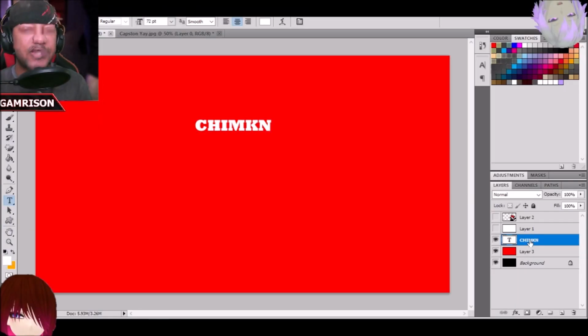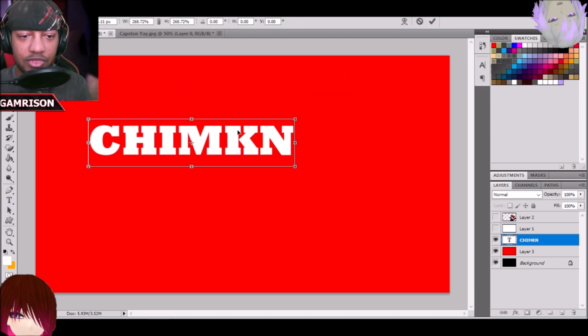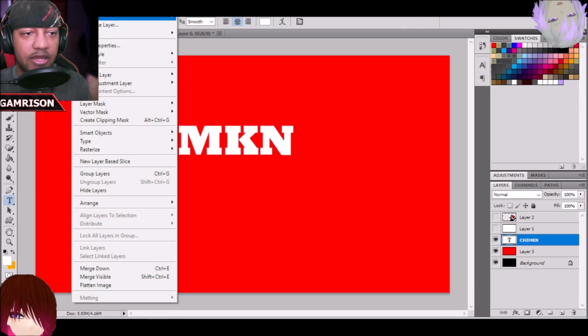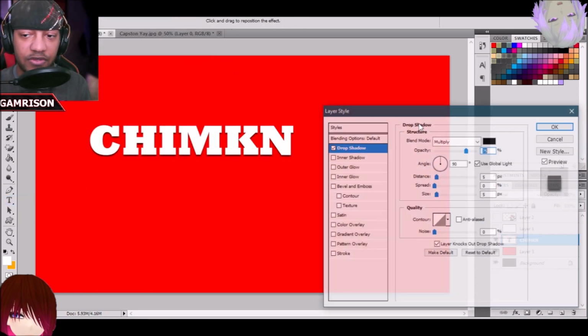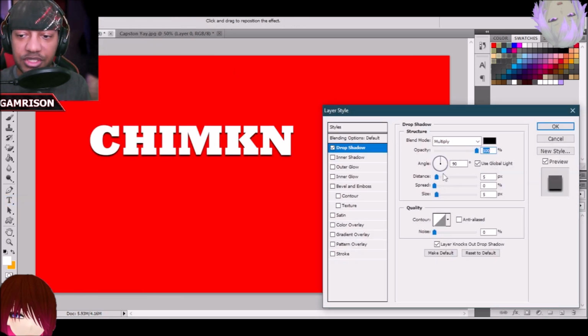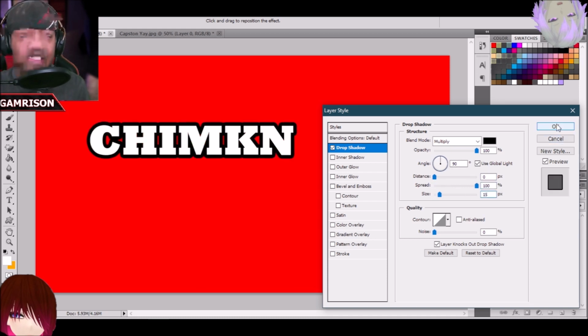So for this effect to work, at least in my experience so far, if you're going to do multiple layers of text, you're going to want them to be their own individual text layers, even though you could just hit enter to make a new line. I'll explain why as we go on. Let's say chicken, right? So we're going to make that a little bit bigger. And for this, now this is very specific. Opacity 100%, angle 90, distance 0, spread 100, and the size has to at least be 15.